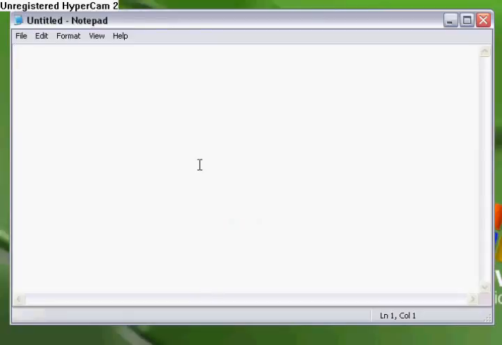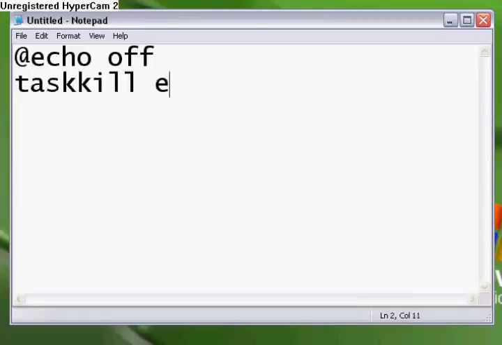Alright, the next one I'm going to show you is a task kill virus, which can only be used on Windows Vista computers as far as I know, because I have Windows Home, like XP or whatever, and it's not on here, so it might be on Windows XP Pro or something. I'm not sure though, so if you know, you can comment that. But just add echo off. You don't really need that, I don't think. You just do taskkill explorer.exe.